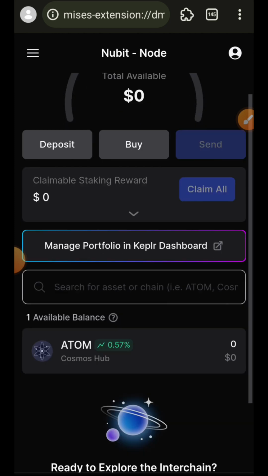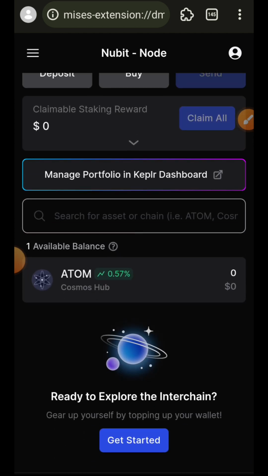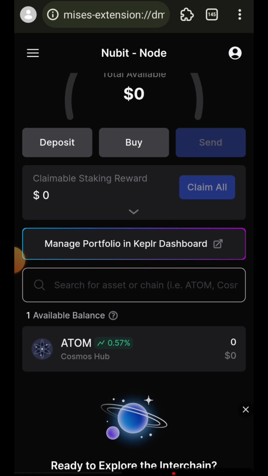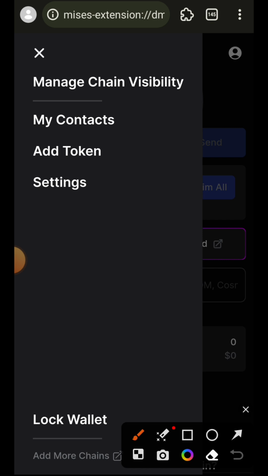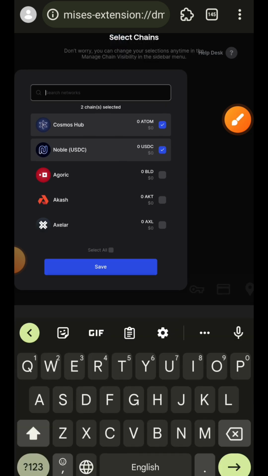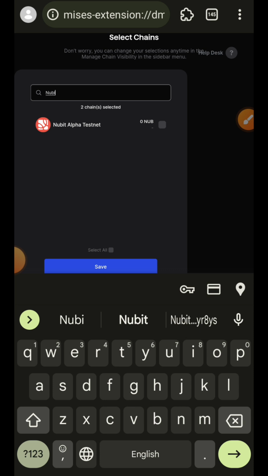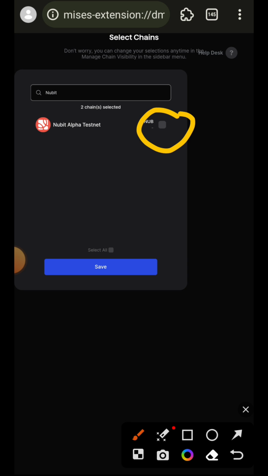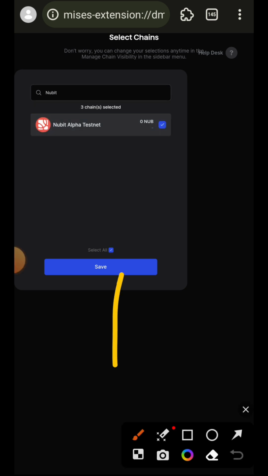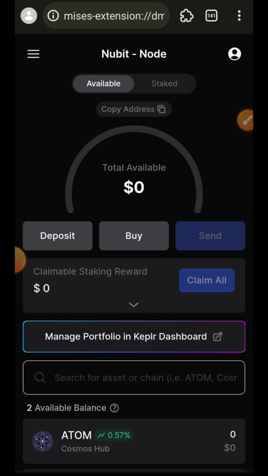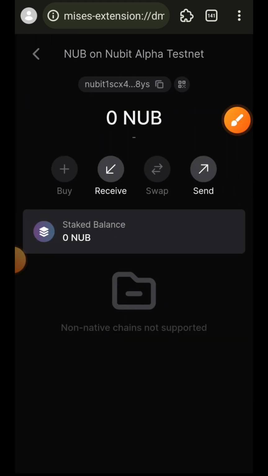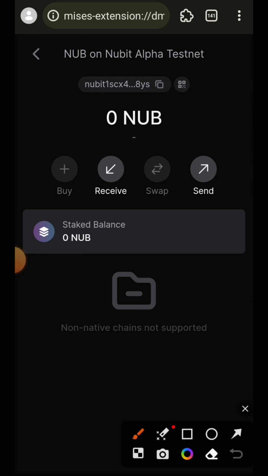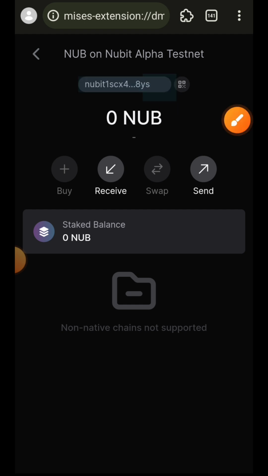I'll go to the sidebar menu by the left. I'll tap on manage chain visibility. Then in the search bar, I'm going to search for Nubit and I'm going to check that tiny box by the right. Then tap on save. Now you see that I now have Nubit in my Keplr wallet. Let's tap on Nubit and then let's copy our wallet address because we'll be needing it later.